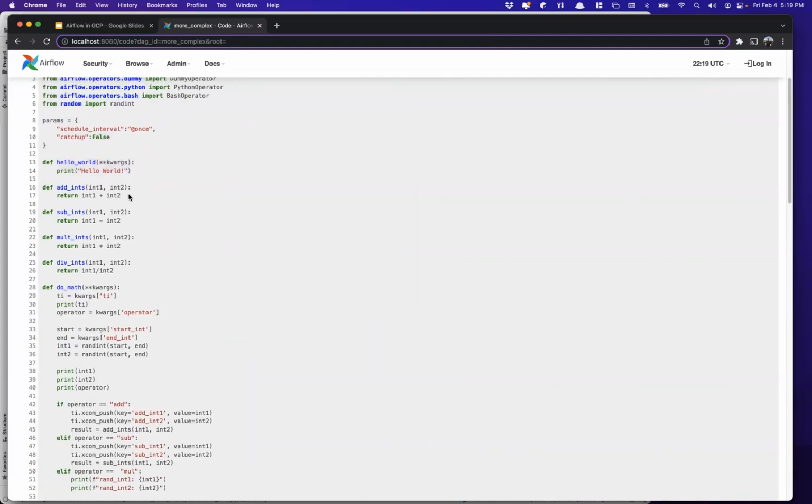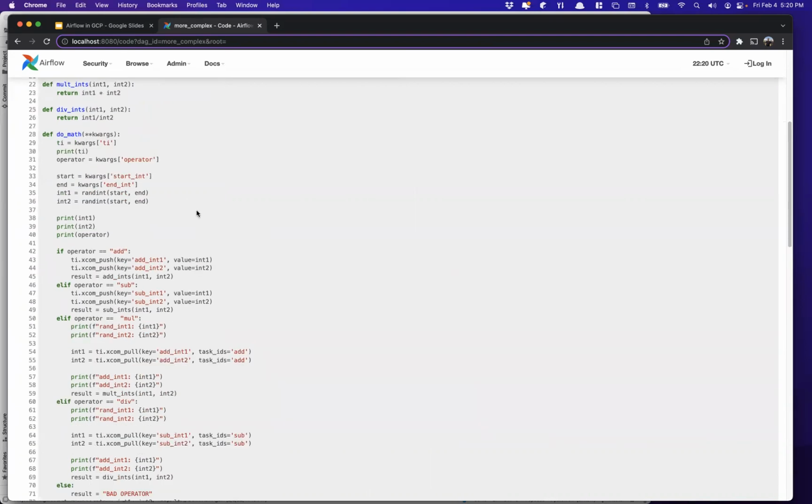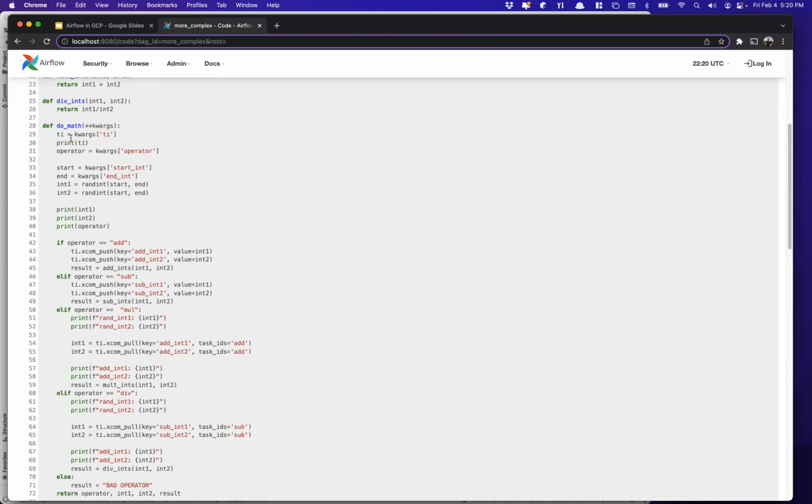But I've added four different small functions for performing some arithmetic. We have an add, so it adds two numbers, subtract, multiply, and divide two numbers. And then I've created this function to do some math.